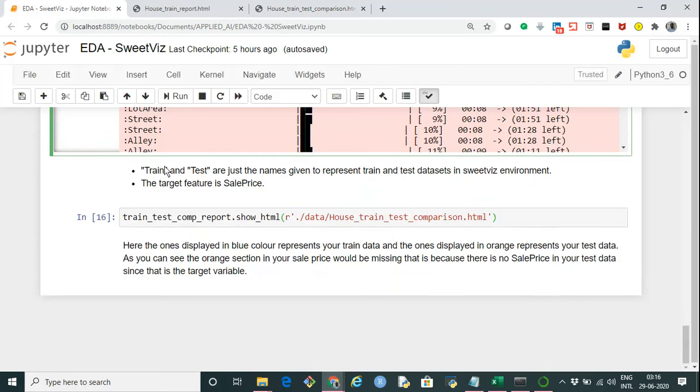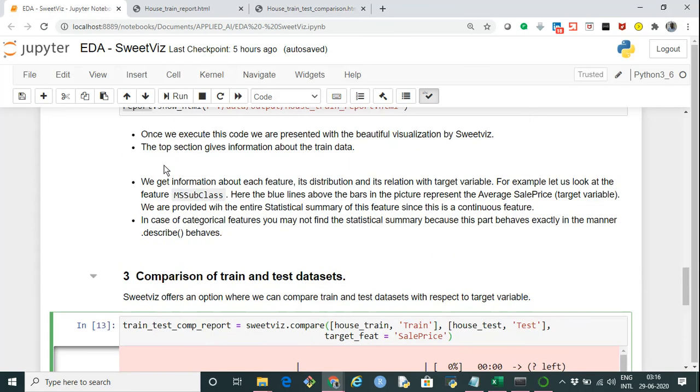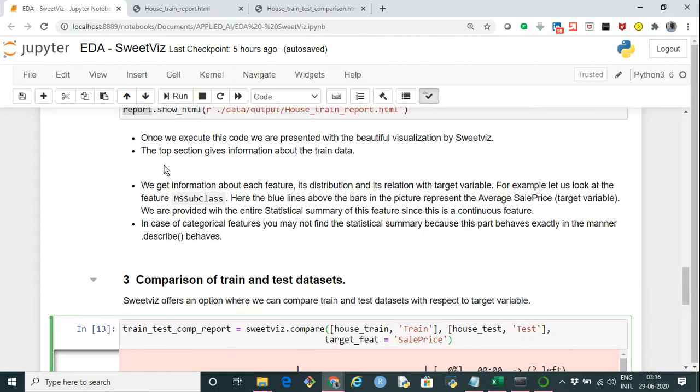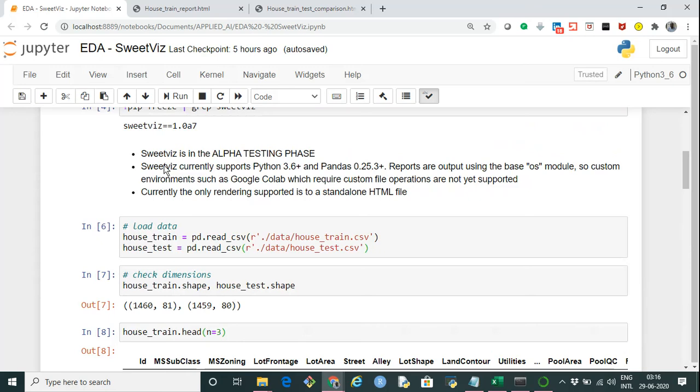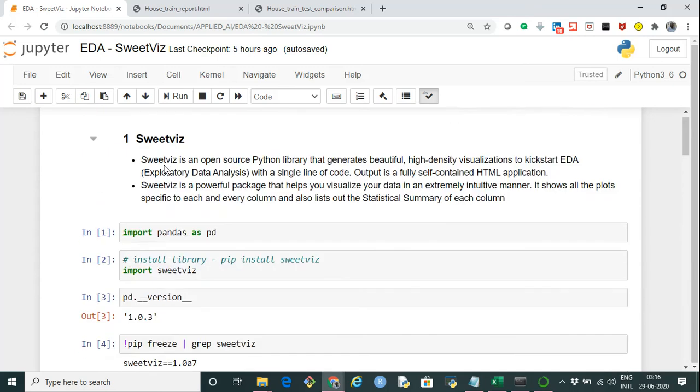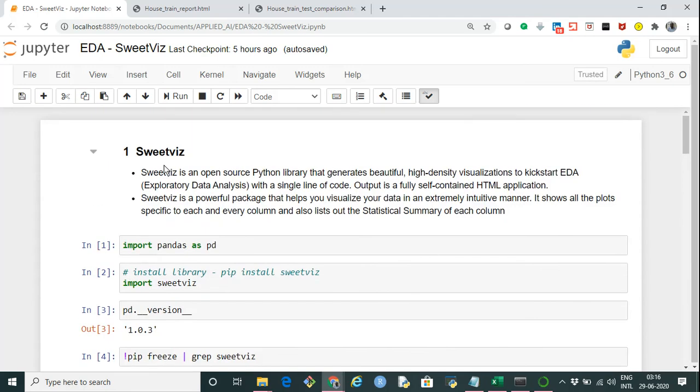So that's what we can do for quick exploratory data analysis by using SweetViz. As you know, this is in the alpha testing phase. It is not fully ready yet. So if any one of us faces some issues, then maybe we should go ahead and log our bugs so the developers can check into it and help to improve this library. So that's it for now. Thank you.